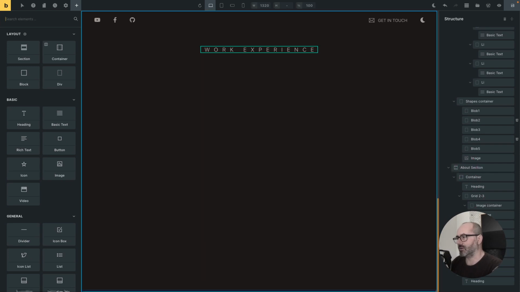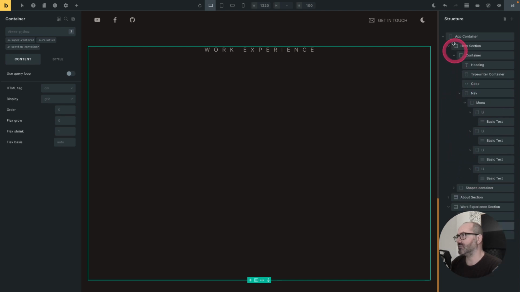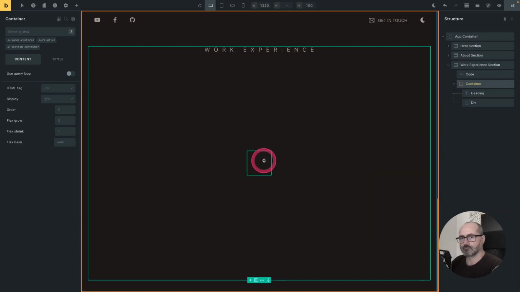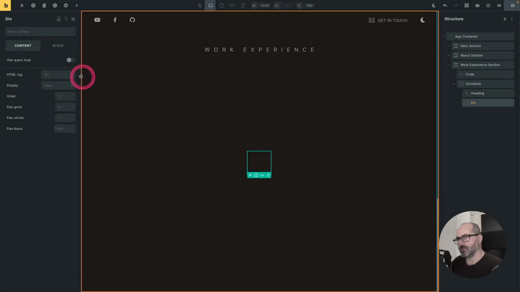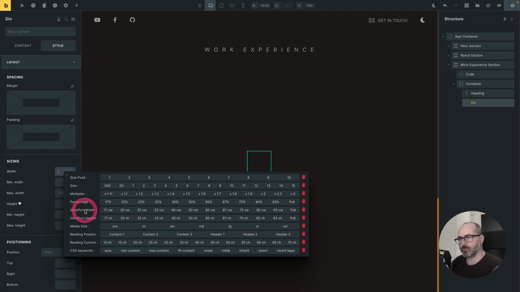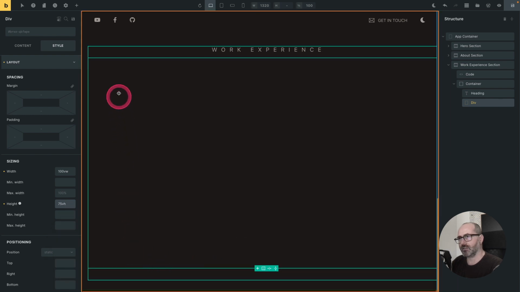I'm in my work experience section, in my container here. Let's reduce these ones. And I will add a div. So my div is right in the center of my container. And I want to define its dimensions. So let's give it a width of viewport width 100. It will be full viewport width. I want it to be 75 viewport height. Okay, so it takes the available space just below our heading.